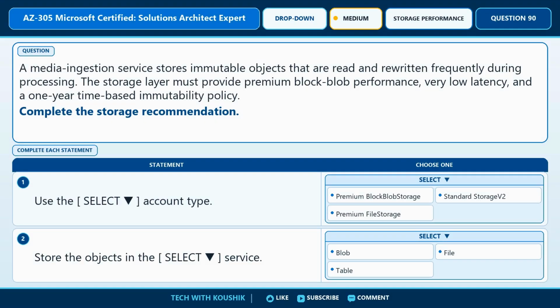Question number 90 highlights an important distinction. We are moving to storage performance. This scenario establishes the key requirement. A media ingestion service stores immutable objects that are read and rewritten frequently during processing. The storage layer must provide premium blob performance, very low latency, and a 1-year time-based immutability policy.